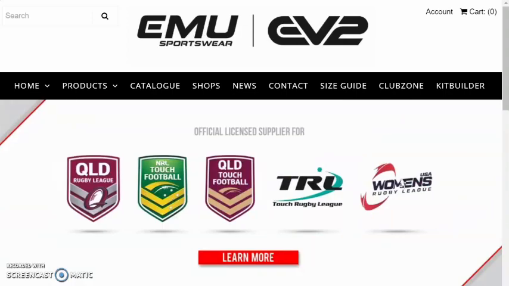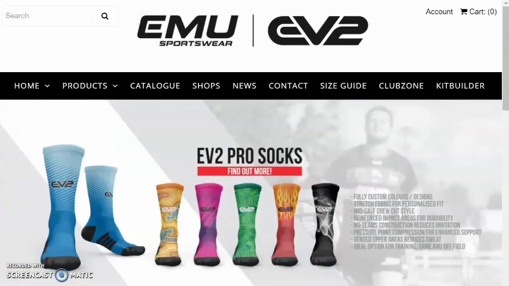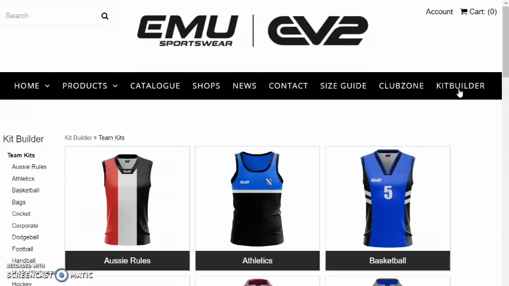Today I'm going to take you through how to design your TRL singlet using our online kit builder. First of all, what you need to do is head to our website emusportswear.com.au, and on the top menu you'll find Kit Builder on the right hand side.